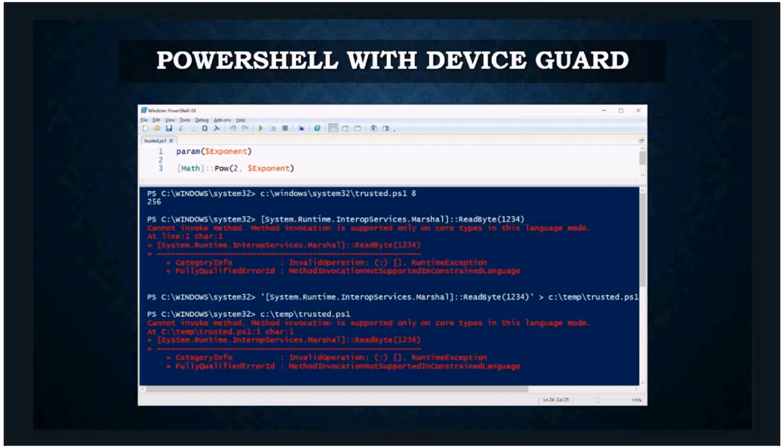PowerShell, when it's on a system where application whitelisting is enabled, goes into a new mode called constrained language. So constrained language, what I'll show you here, take a look at this script at the very top. That's trusted.ps1. That's using some .NET scripting and some cool stuff. Imagine that as an example of a script that you might want your IT staff to be able to run or your incident response staff to be able to run.